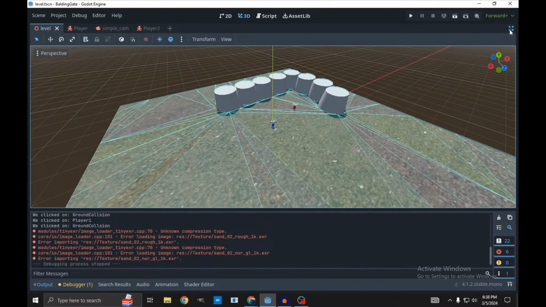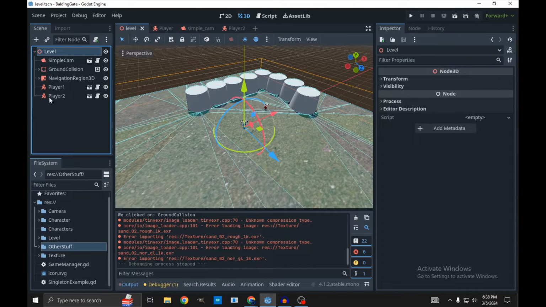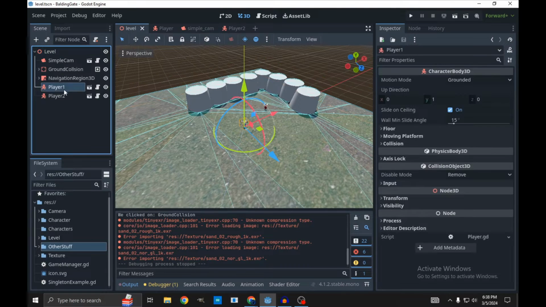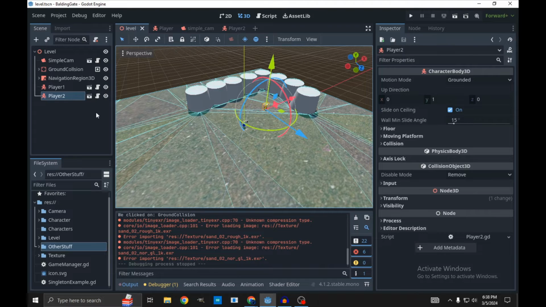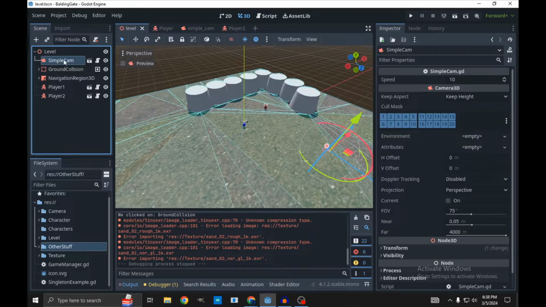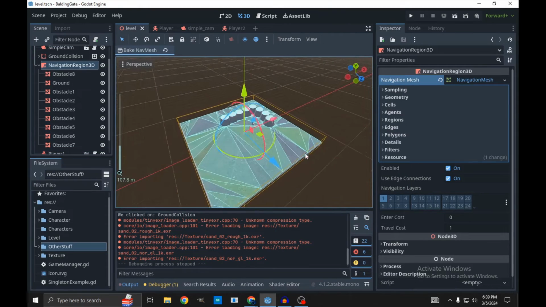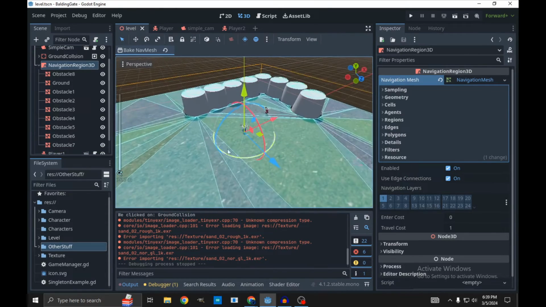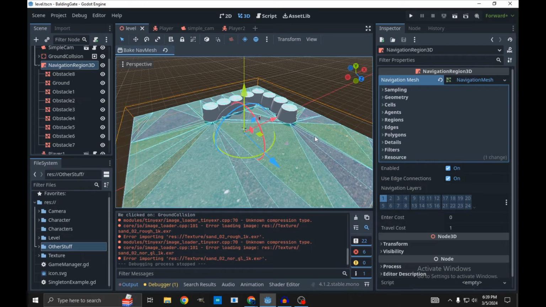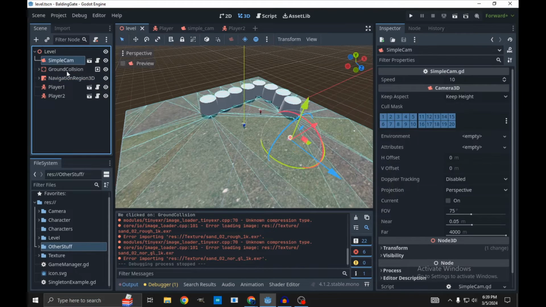So what we have are just a few nodes, really. Player 2 is just a copy of Player 1. Simple cam is just that, a simple camera for moving around and selecting objects. We have this navigation region 3D, which all that does is just allow us to pathfind. Once we click a spot on the ground, we use Godot's functions to make a path to wherever we clicked on and then guide our player down that path. And we will see how we do that.